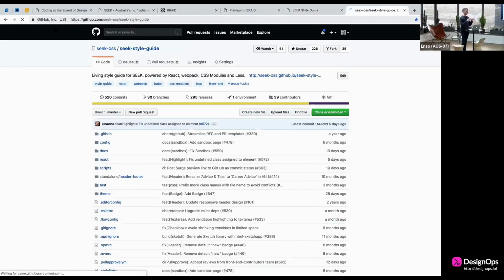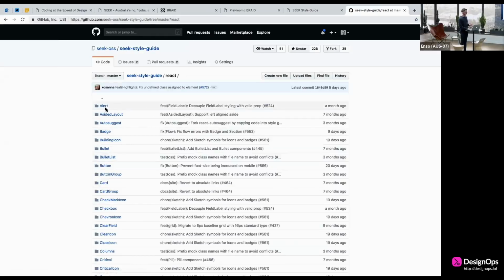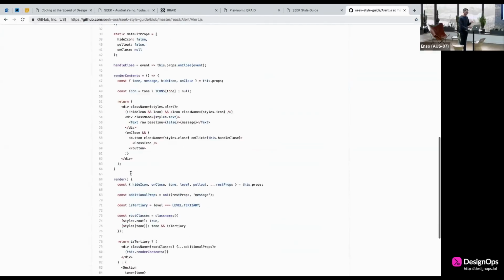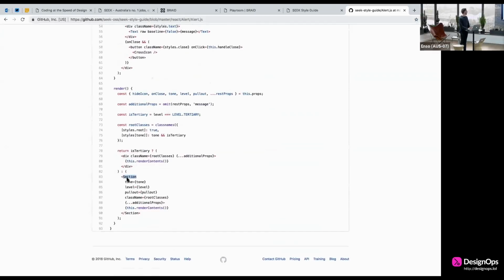This is a centralized place where developers across Seek consume this, and they contribute to it themselves. And we work with designers as much as we can to try and capture the way they think about these components and build them in this spot. So we were looking before at the alert. I can drill down here into React, into alert. Now each component locally within that folder has the JavaScript, which contains, because we're using JSX, as I was talking about before, you can see there's a section there.